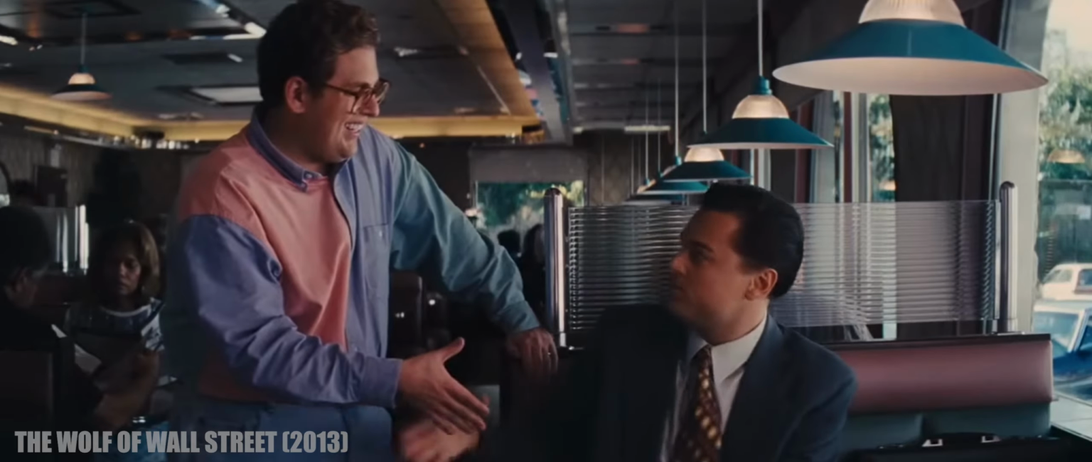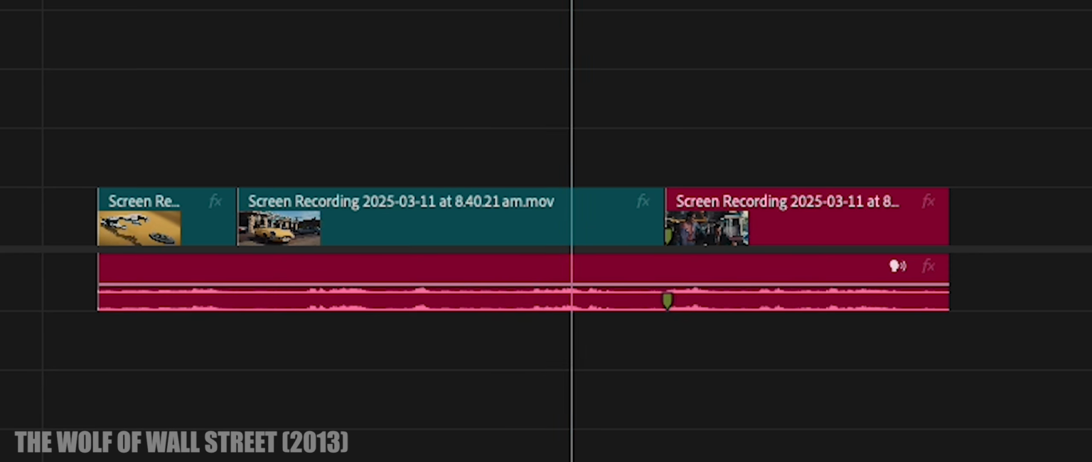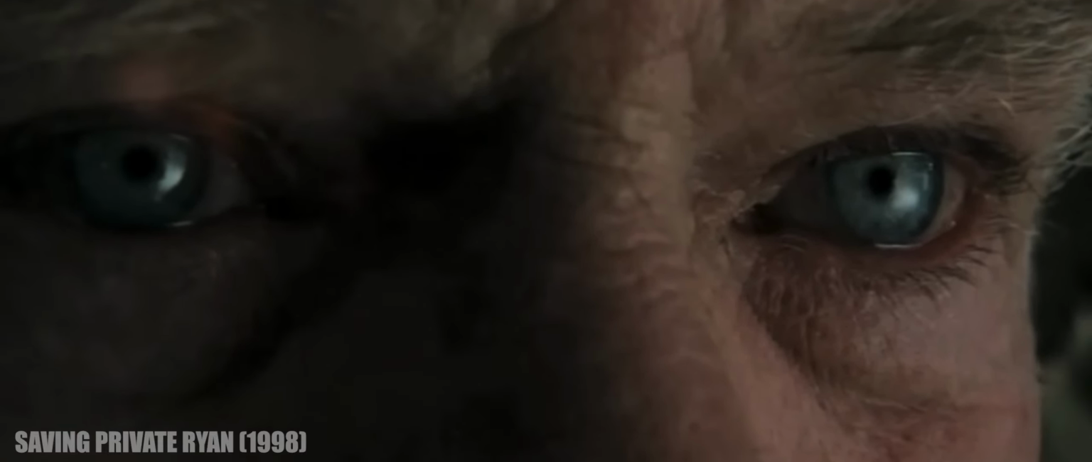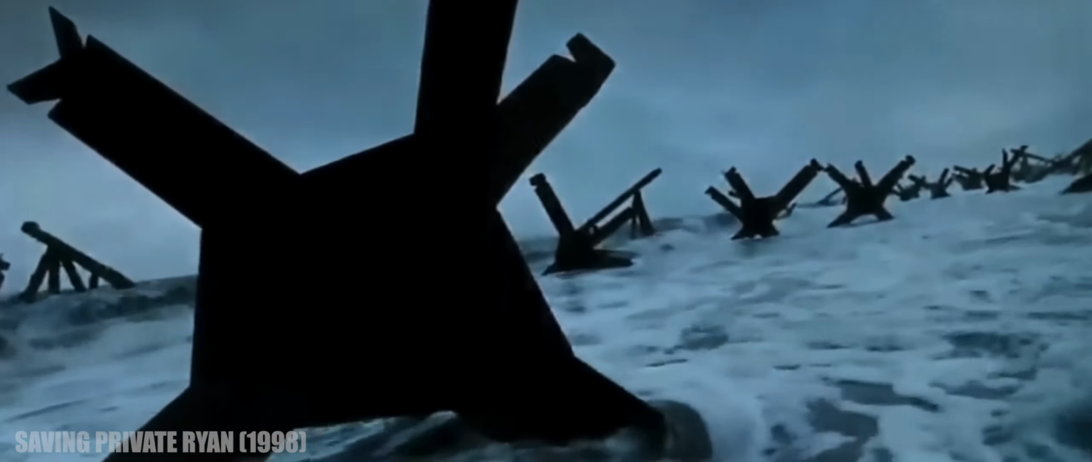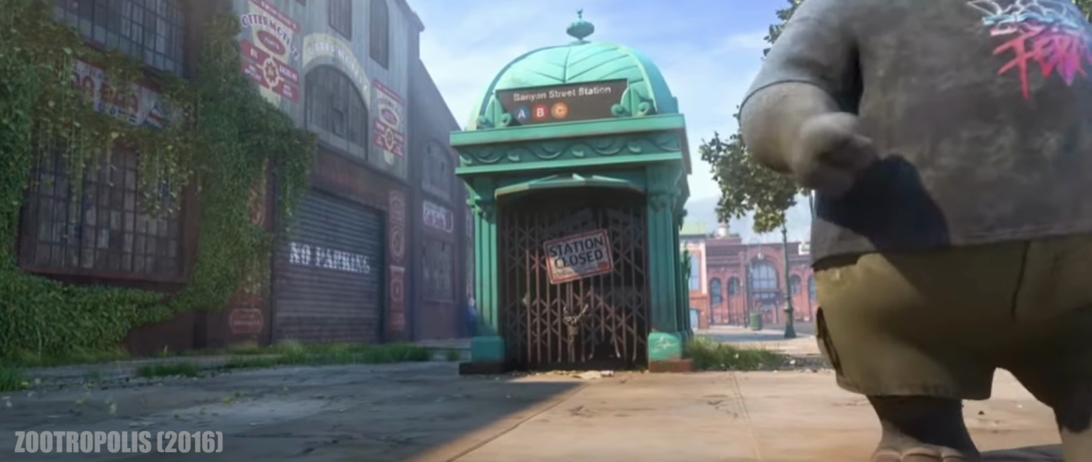A J cut is when the audio from a scene starts in the shot before it, giving the cut the appearance of the letter J. It's used to introduce the upcoming scene without startling the audience and letting the viewer know that there's a new scene and that they should pay attention. An L cut is when the audio from a scene continues into the next scene, giving the cut the appearance of the letter L.